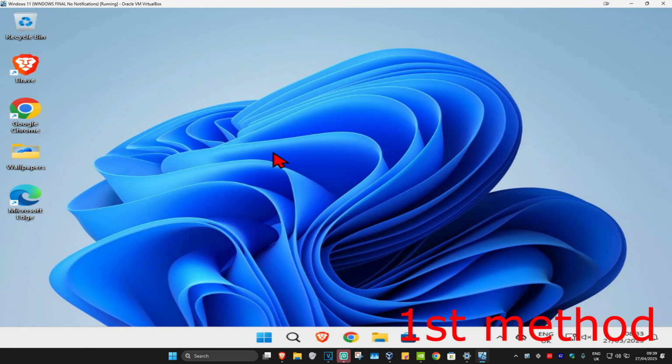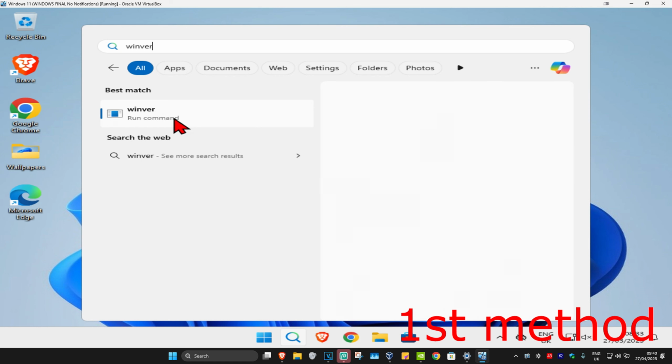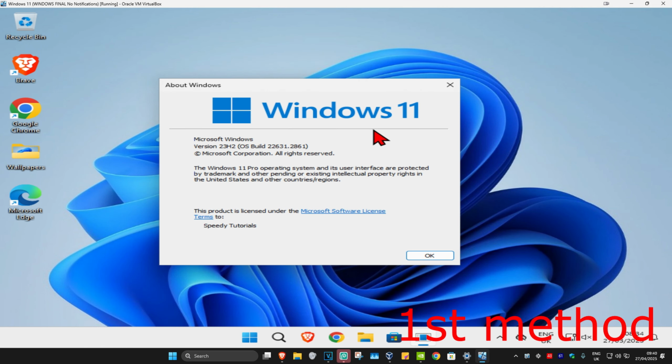So guys, for the first method, you want to head over to search and type in WINVER. Click on it. And then once this comes up, it's going to be showing us our Windows version. So I'm running Windows 11 Pro.